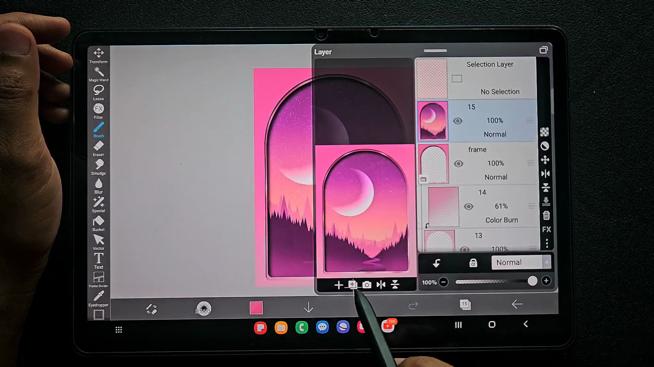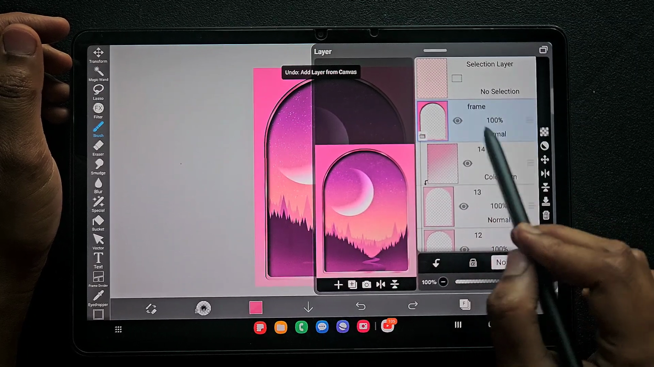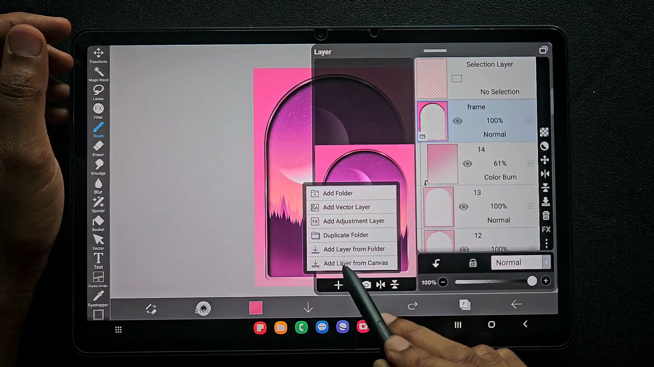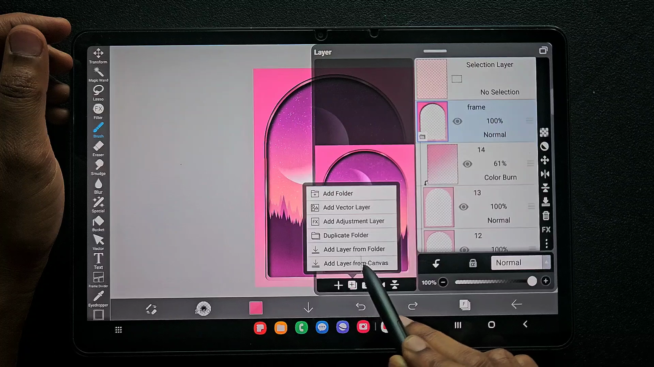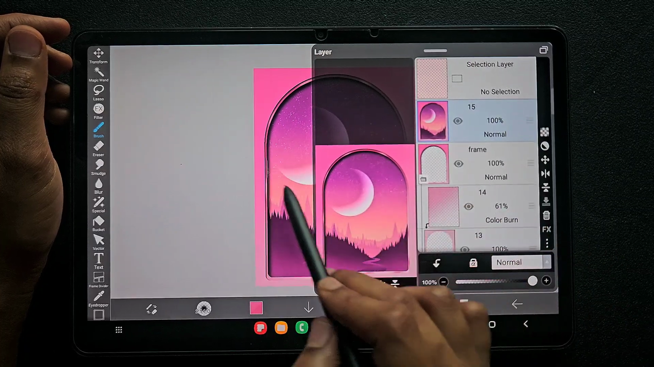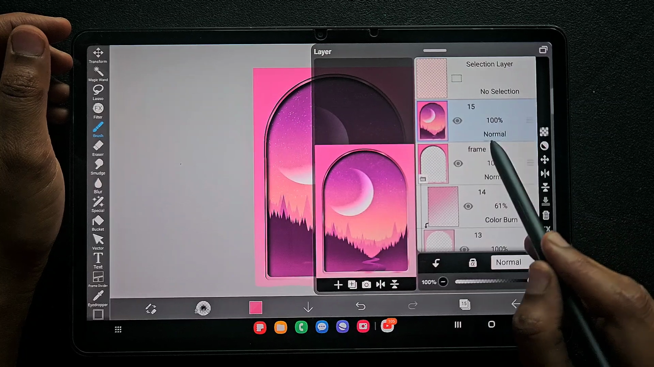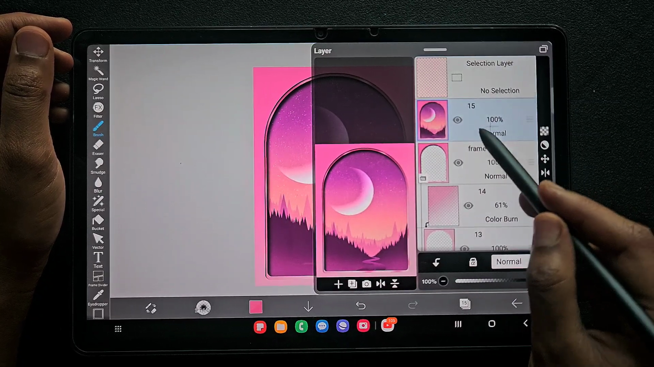When you click on that, you can see all the details in that canvas are merged into a single layer. So I will show you once again. Click on this plus, second plus option, click on this add layer from canvas, and it's just 1 second and everything is done. All these layers are merged into a single layer and created on the canvas.